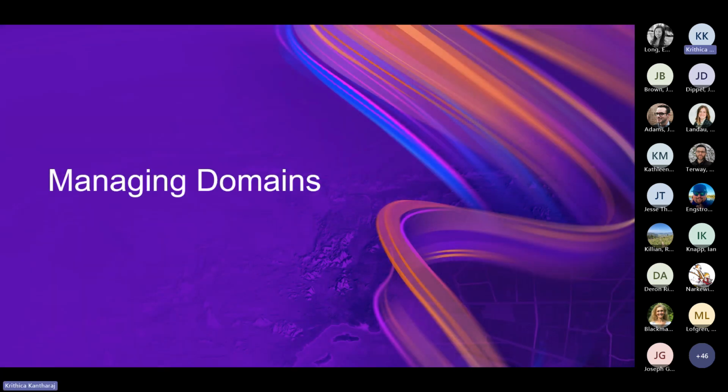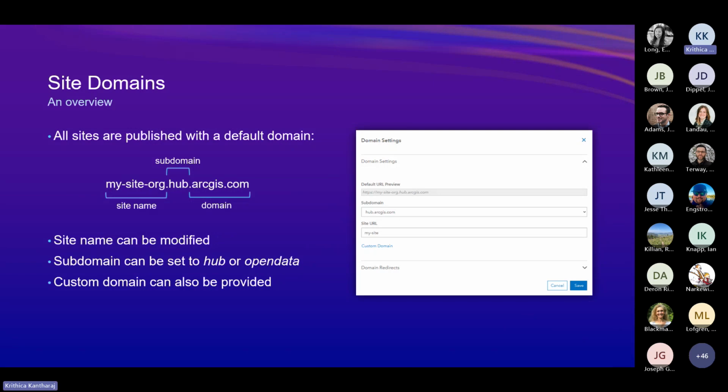The next section is on managing domains. A huge benefit of hub sites is that they allow you to configure a custom domain, and we do recommend this to maintain consistency across your web properties, and I know Vermont is doing that. By default, Hub comes with a default URL, and it's either hub.arcgis.com or opendata.arcgis.com, and your org short name is prepended to that URL.